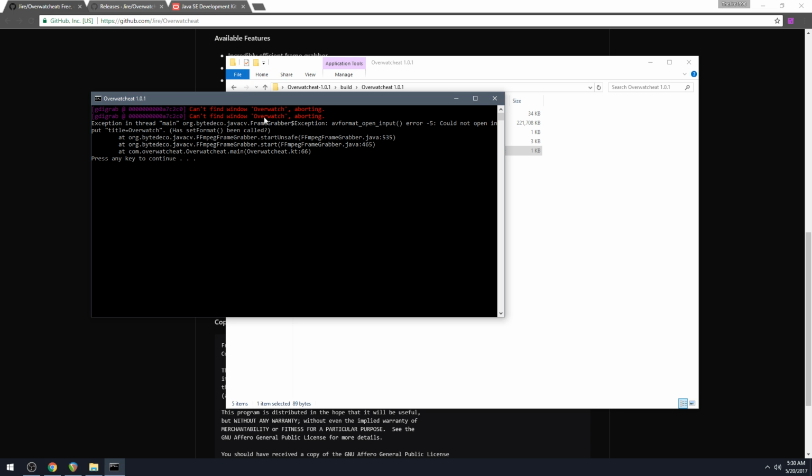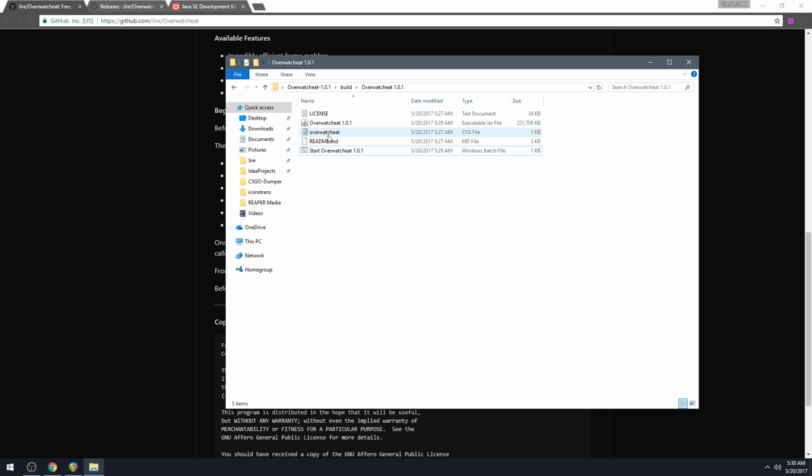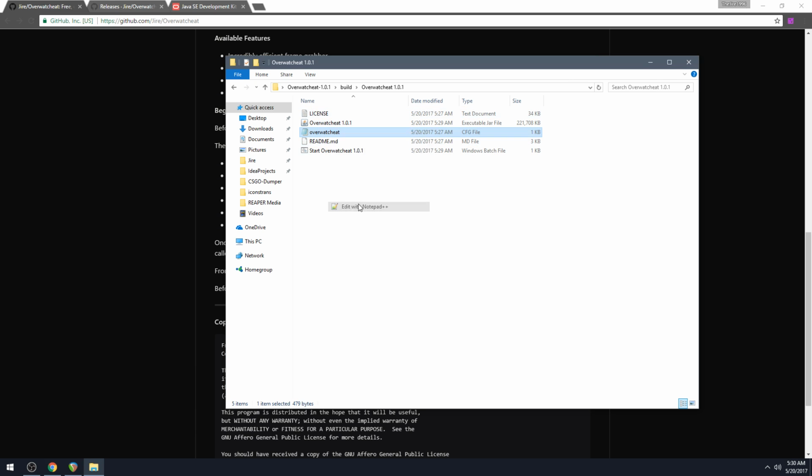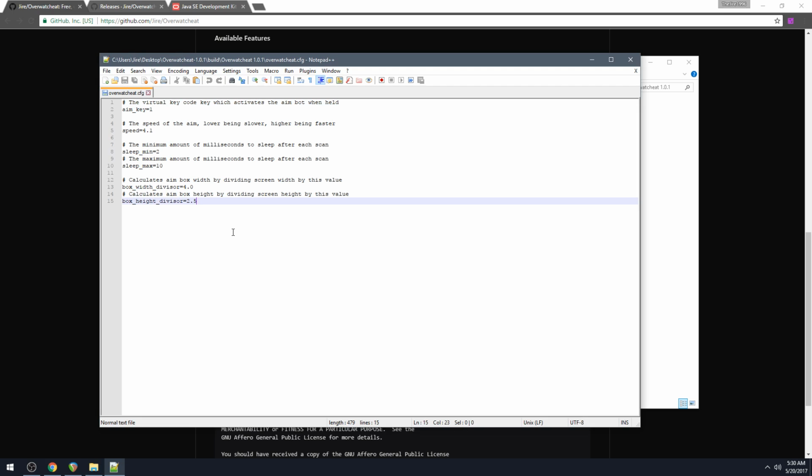It's working correctly if it says in green that it basically grabbed Overwatch and that it's scanning at a certain FPS. So yeah, let's just go over the settings. There's only one setting file. Open it up with something you can read it, like Notepad++. This one setting file is all you need. There's only a few settings.